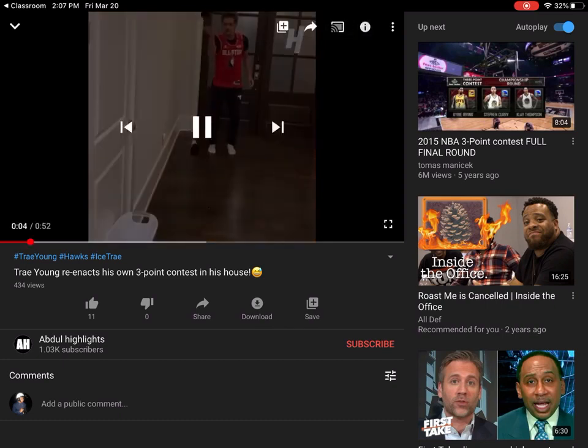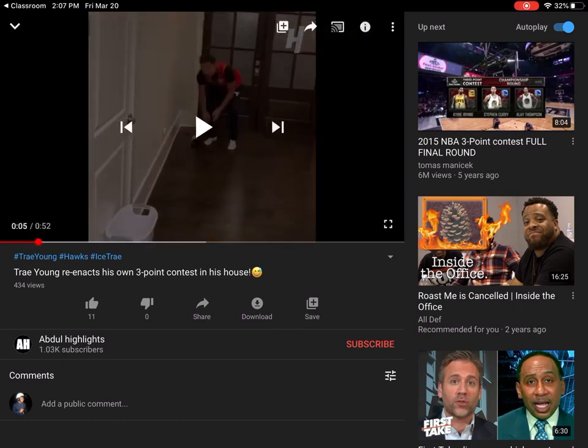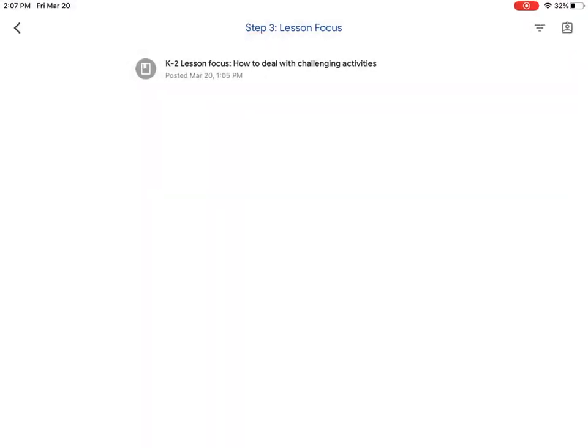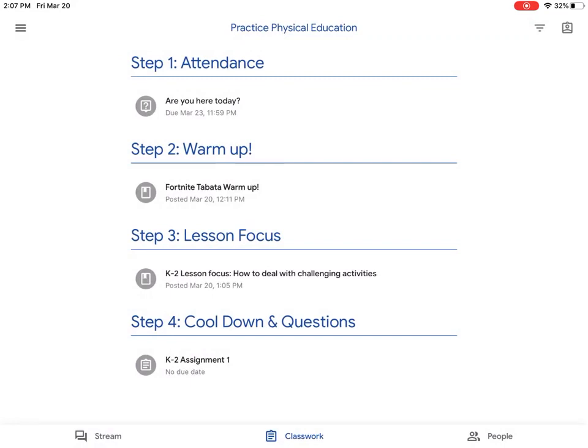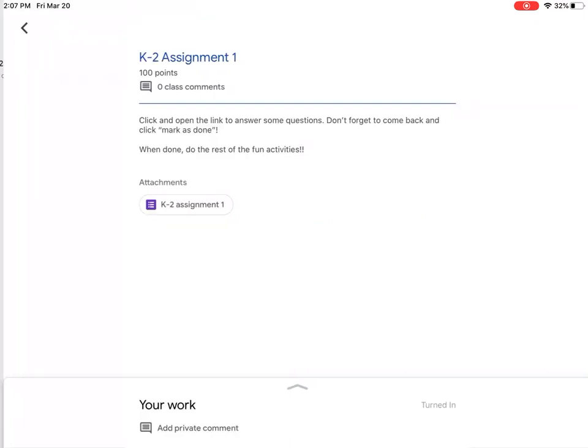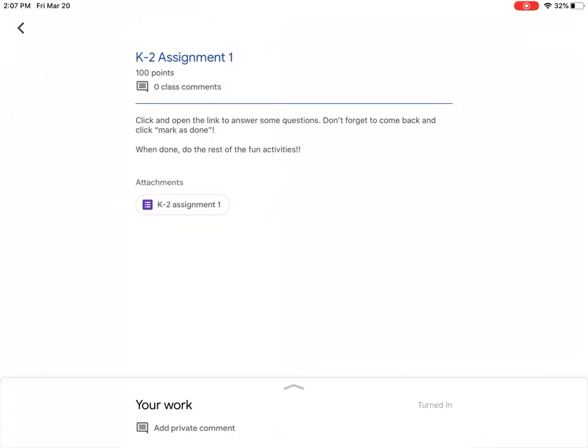3, 2, 1, go. Recreating this in your own home. When you're done with that, you're going to go back to the tippity top left part of the corner of the page. Classroom. You're going to go back. And then the last part is just the questioning. When you're going to do the questions, you have to click on it. It's going to take you to a whole new page down here. Click and open to answer some questions.